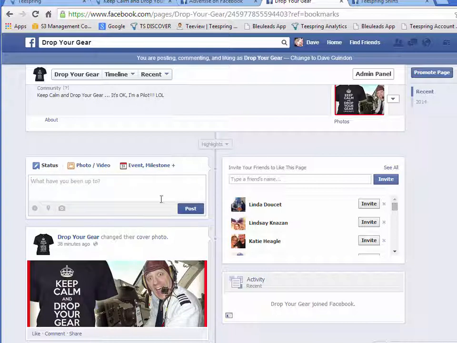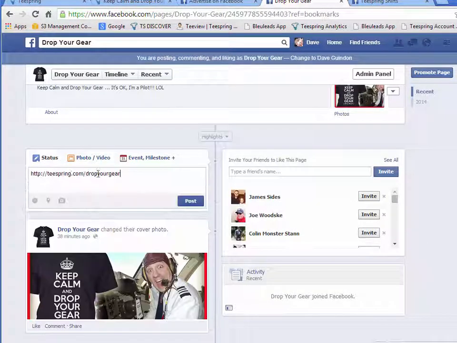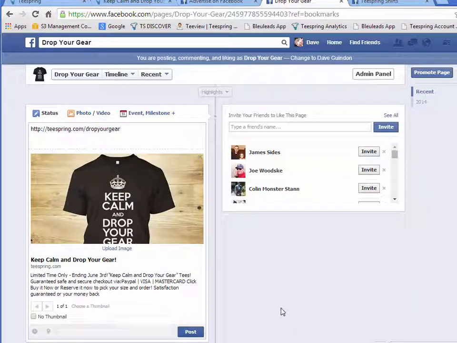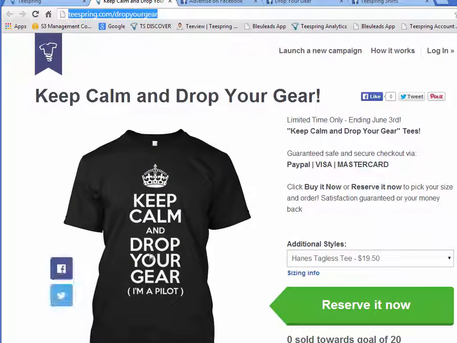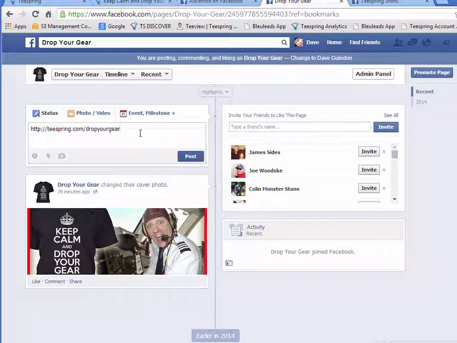If you just enter your link in there, okay, I'll have to refresh here. It's taking a while, there we go. If you actually post this right now, when people see this in their news feed, when they click on the image, they actually go directly to your page. So that's the main difference between doing a status post or a photo post.